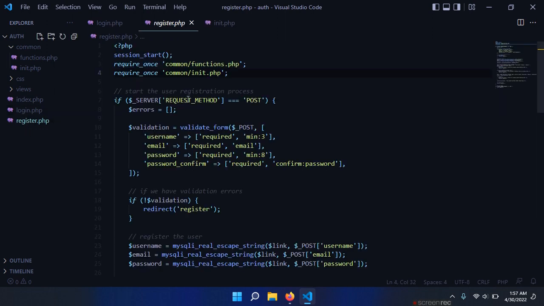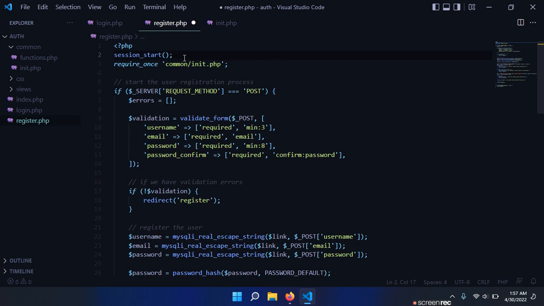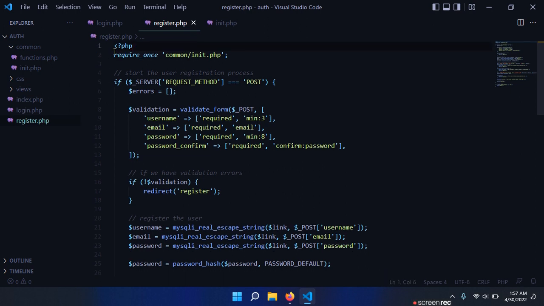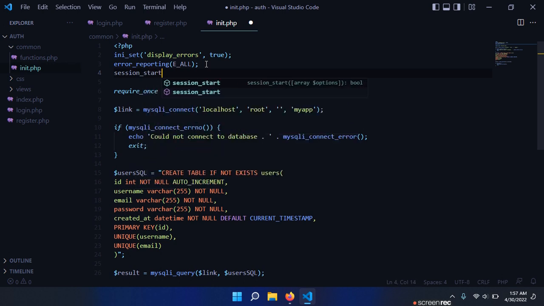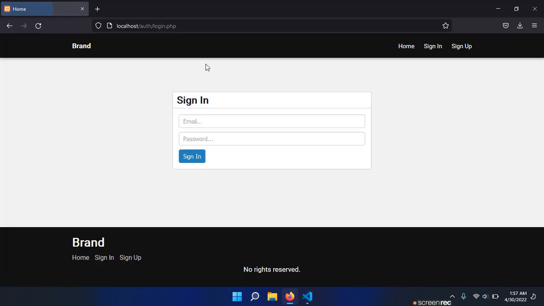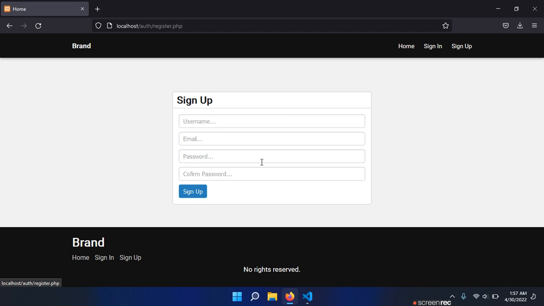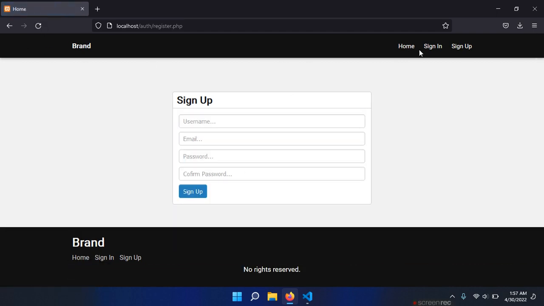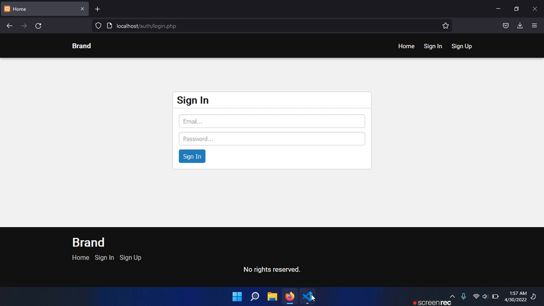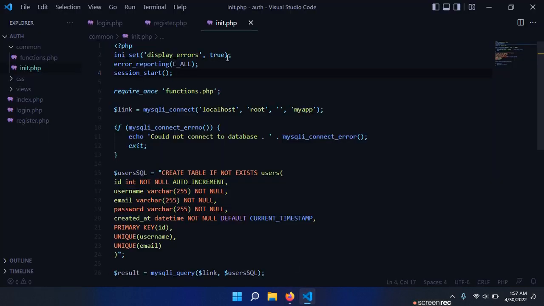Back to register.php. We can now remove this from here. We can also remove this session_start, and in our file init.php we can say session_start. Save, refresh, sign up, refresh. Perfect.